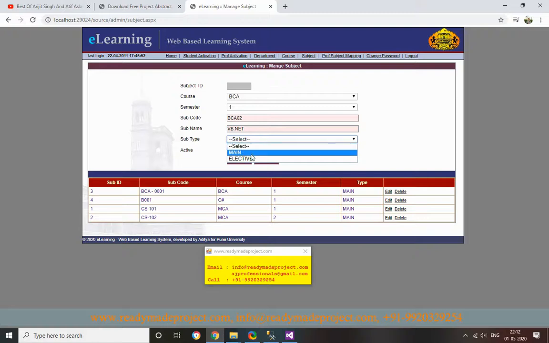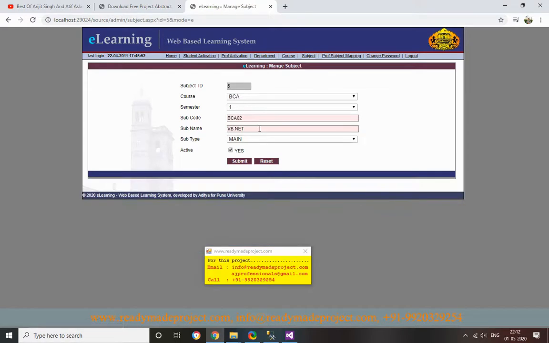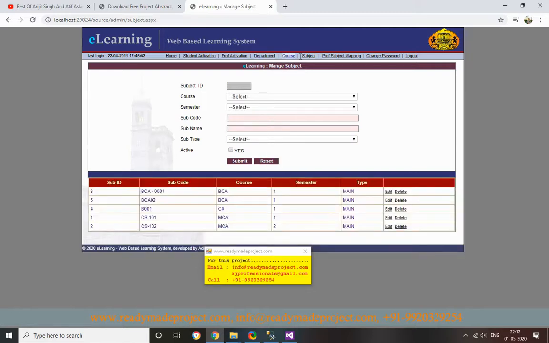Subtype name, active, subject. So to add this one, you can click on edit. You can edit also if you want. Okay. Now same way subject course also you can add.